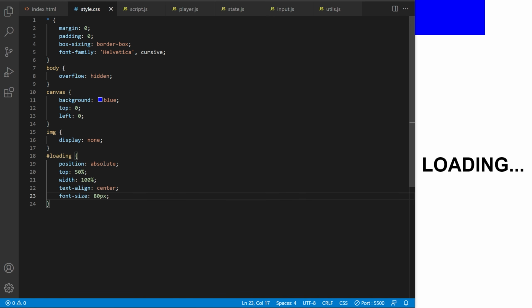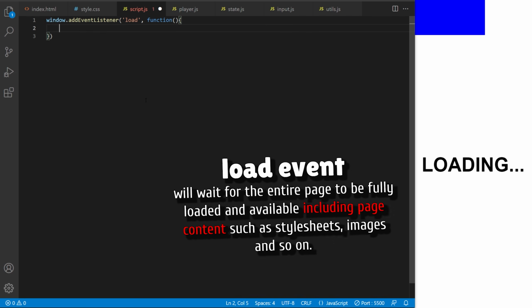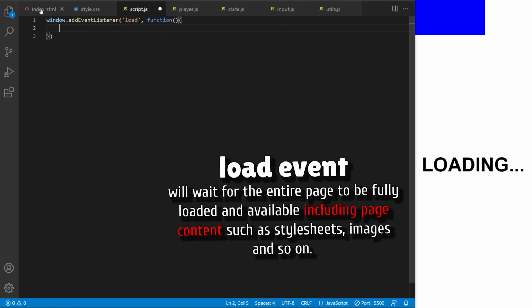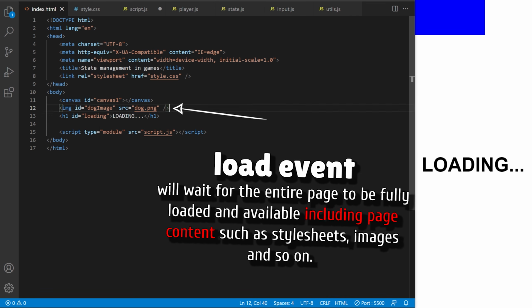Script.js is my main module, which will connect all other parts into a final piece of logic. The sprite sheet we are using today is a big image file, so it might take a second to fully load. To make sure JavaScript waits for all the assets to be fully loaded before it runs, I will create a simple event listener for a load event. Load event will wait for the entire page to be fully loaded and available, including page content such as style sheets, images, and so on.